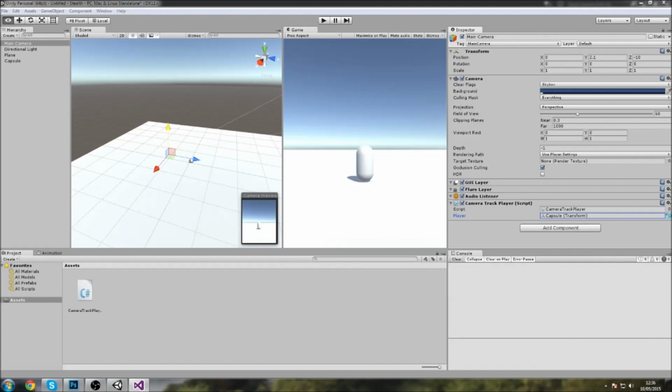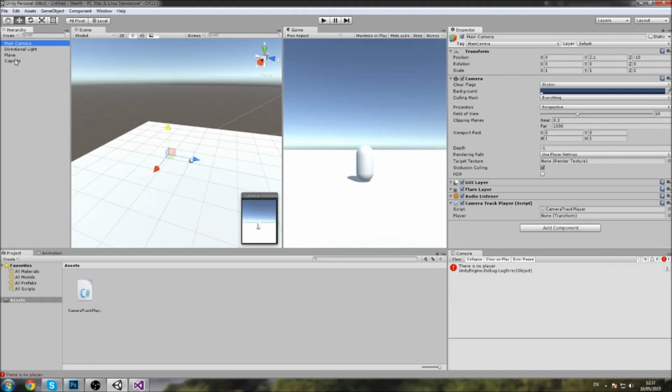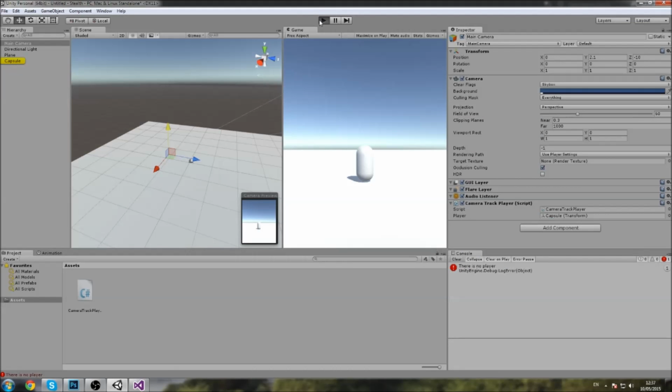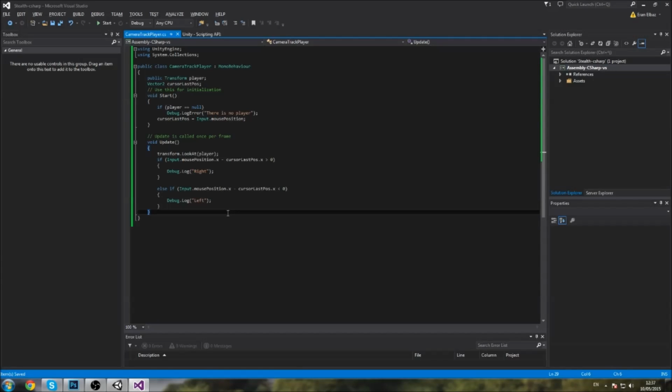Okay, and let's see if it's working. Let's use none. We have error pause. Let's start, and there is no player. So we want player. And now we have right. Okay, let's stop collapsing. Okay, I think yes.